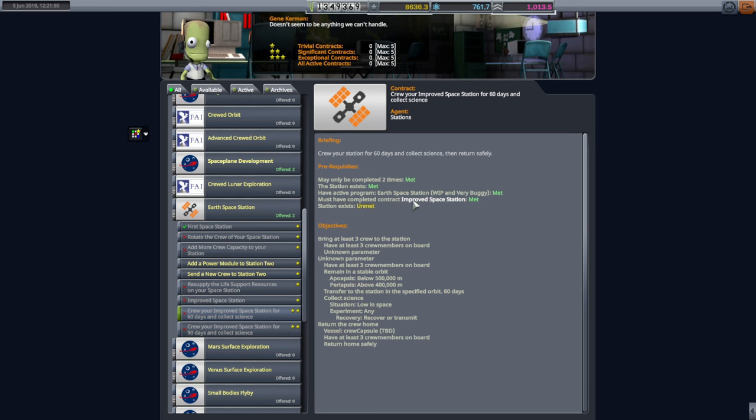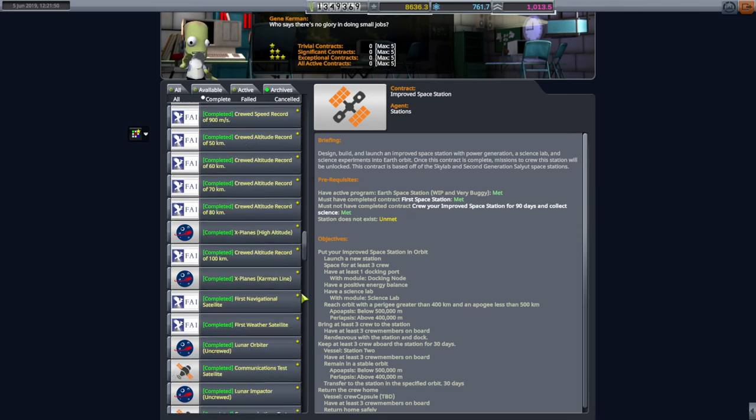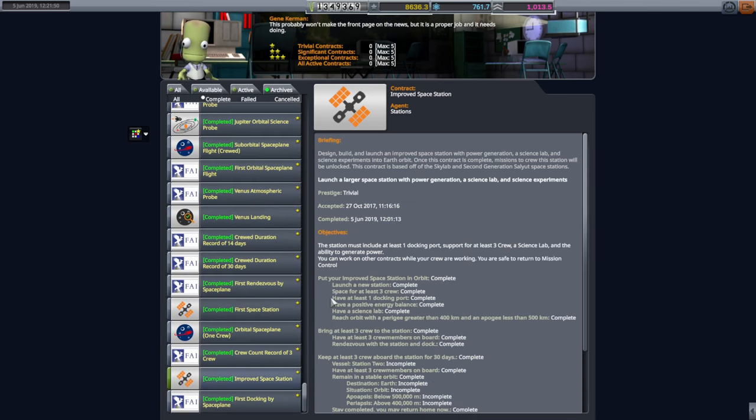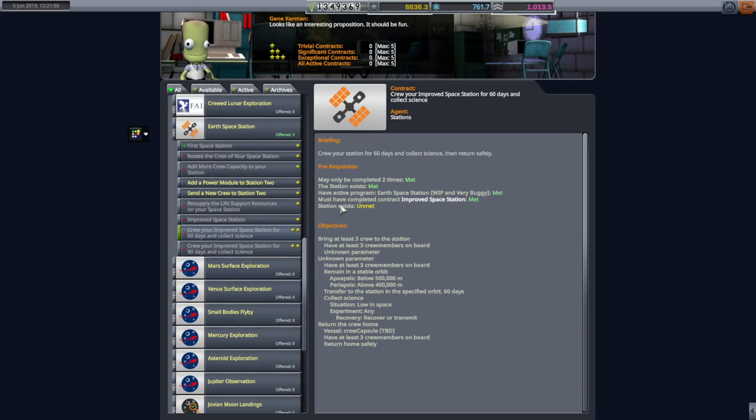We completed a contract for the improved space station, and it is the improved space station that's supposed to be crewed, but it says that it doesn't exist. However, if we look at this improved space station contract, it says station does not exist unmet, which means this contract recognizes that the space station does exist. And in fact, of course, we have in our archives the fact that we have completed the improved space station, so that's there. And weirdly, over here, it says that must have completed contract improved space station is met.